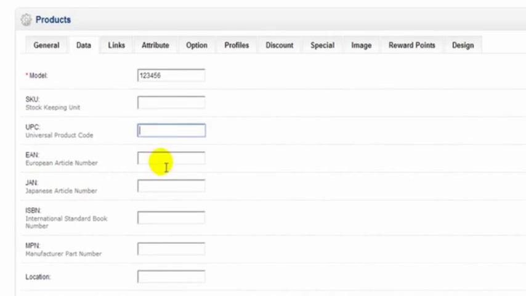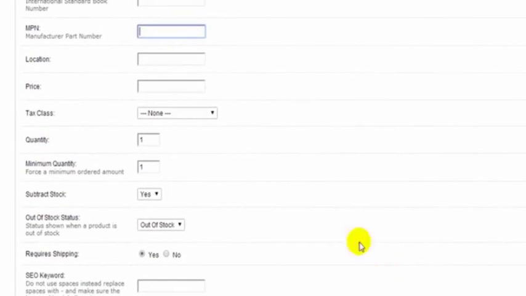European article number, if you have one, in here. Japanese article number, ISBN, which is for books. If you have an ISBN number for a book, etc., it could go in there. Then if it's parts you're selling, maybe even a manufacturer's part number could go in here. I will scroll down a little bit. And then location. The location of your item could refer to your supplier. You may be dealing with a lot of suppliers, so you may have their email address or their name or something like that in there.